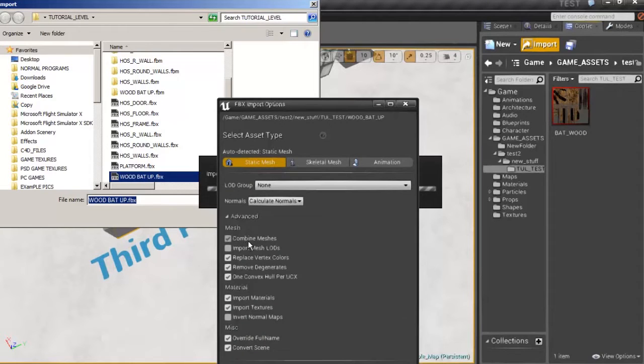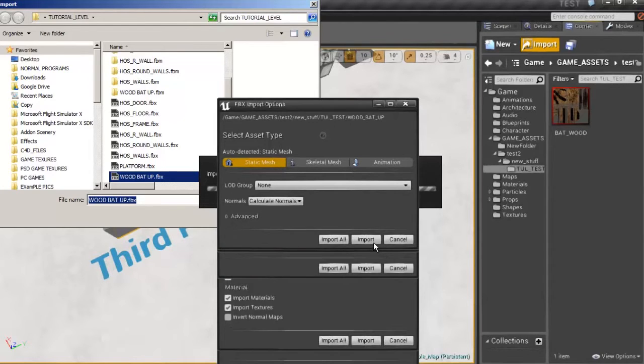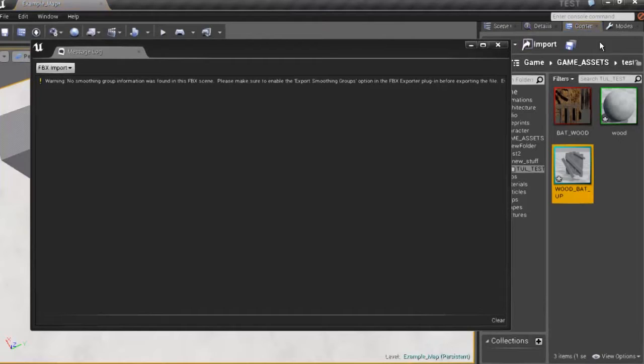If you want to combine meshes, however you want it, you can do that. But sometimes, especially when it comes to UVs, you might want to uncheck combine meshes if you have so much stuff in one group. Sometimes it's good to uncheck that. But for right now, everyone's using the same texture, so nothing to worry about. So I can click import.